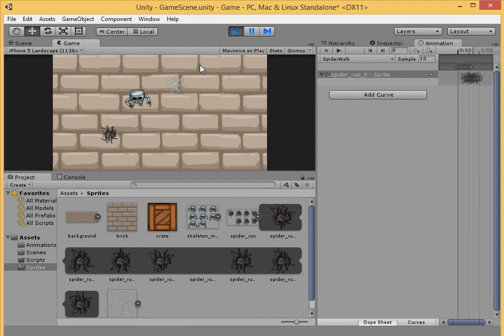In the next tutorial, we are going to make the collisions, or actually we're going to start moving them so they actually start walking. We might get to collisions.